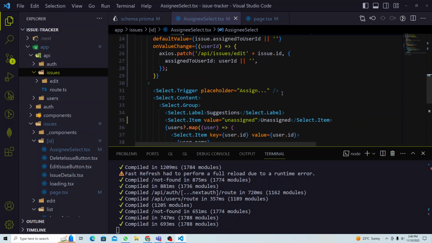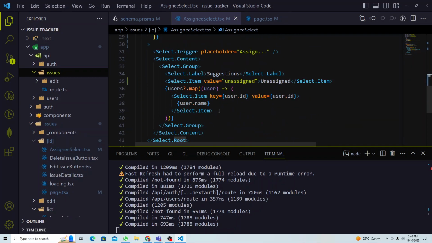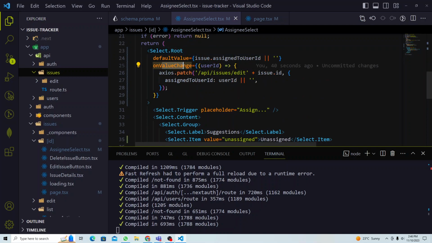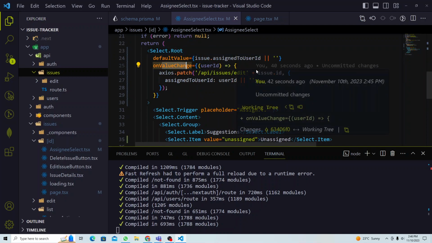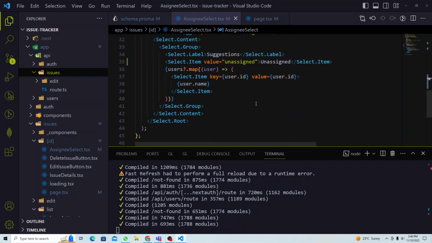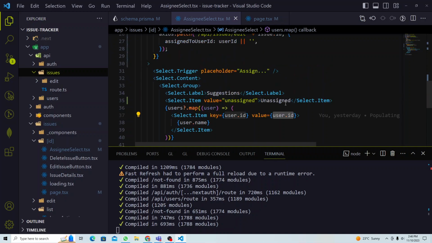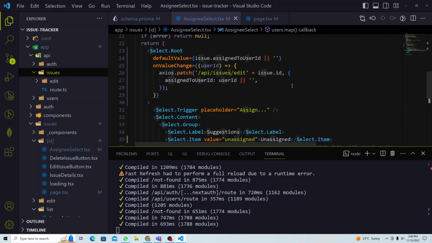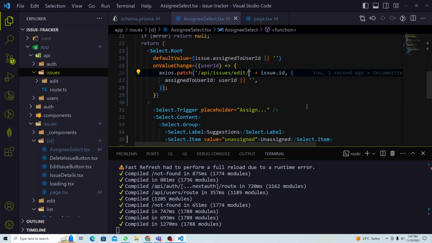So let's look at it from the beginning here. What we did, right, we unchanged the value, we know we are getting the user ID, that is okay. That will be coming from here, user ID here, the value, that is fine. The next step is axios.patch API /issues/edit, and here will be a slash, I cannot leave it like that, and then we're gonna add that ID, right?